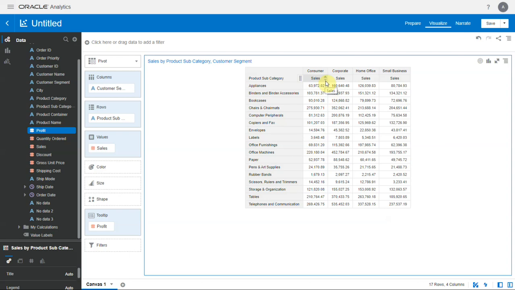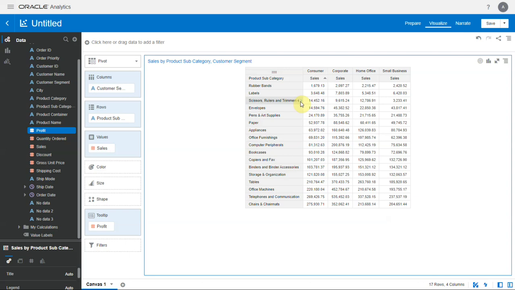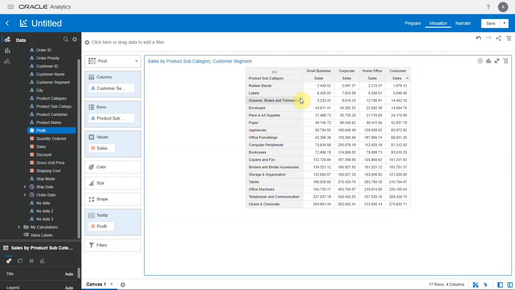You can sort values with a single click. This is available on all the axes, the rows, columns, as well as values. You can sort from high to low or low to high with a single click.